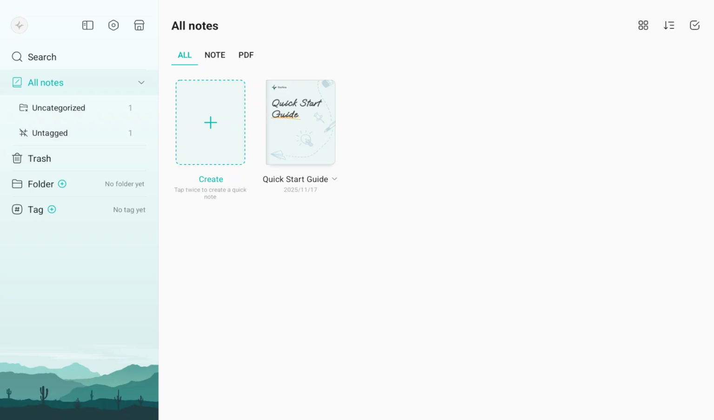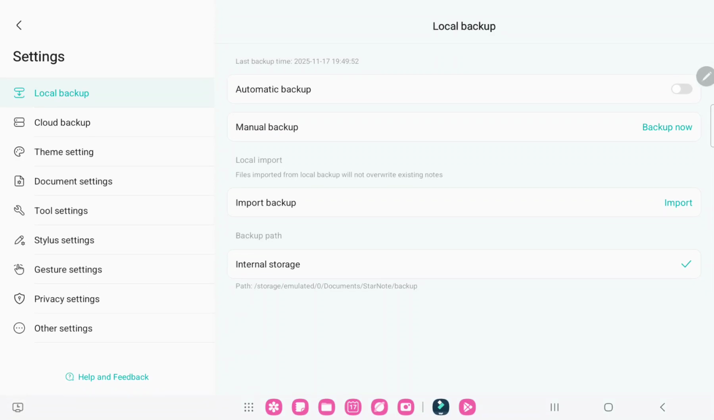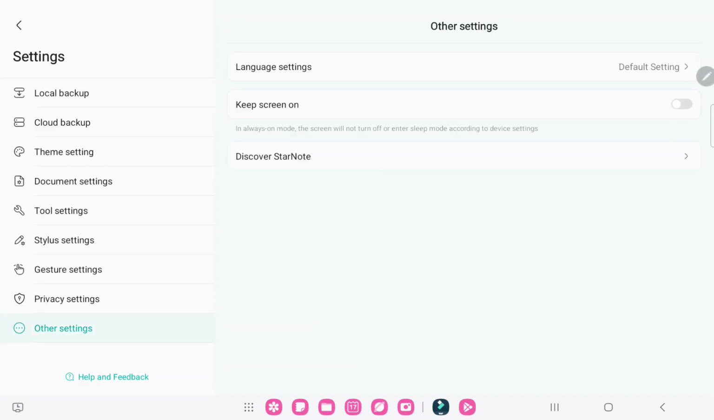First of all, open the application on your device. So that's the home screen and you can find different buttons. Now, just go to the settings icon at the upper right corner of the home screen. And here go to the other settings at the left bar, and here you can find the first option, the language settings.